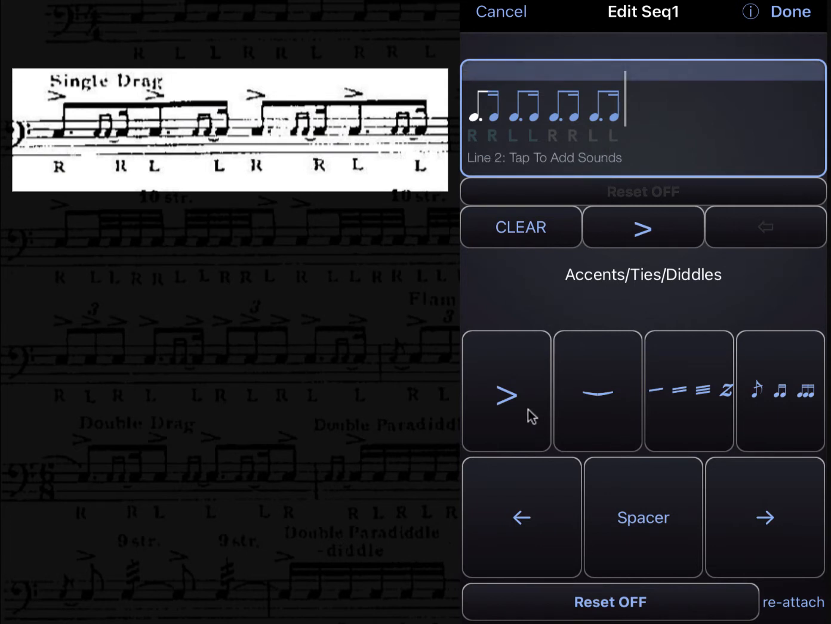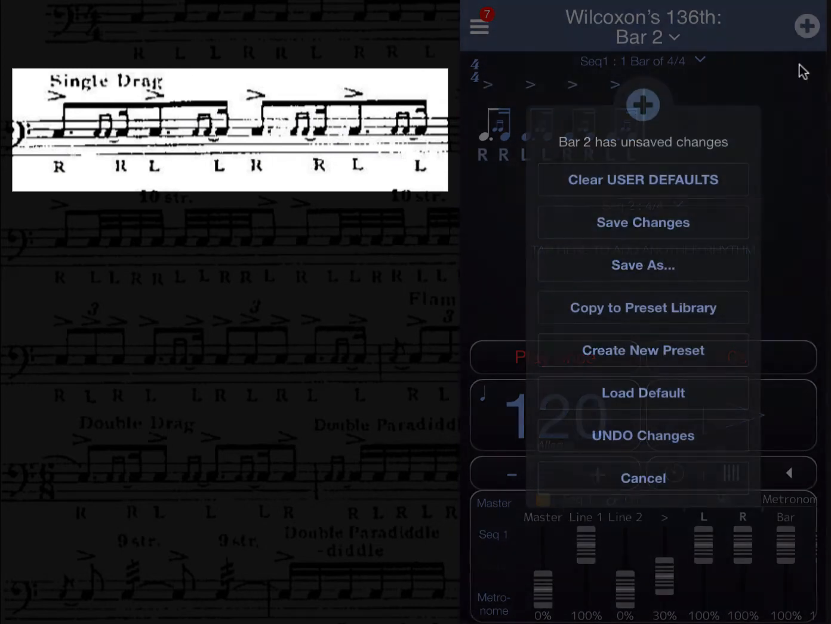That is, if we add a single accent, it will be looped over the entire rhythm. And if we move to the next note and enter a drag, that is also repeated. So we only need to do this once, and it's applied to the whole pattern. Tap Done and save the changes.